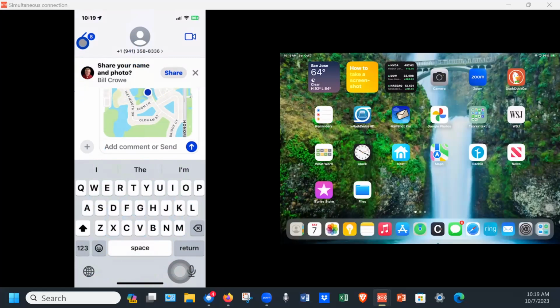So that's a cool feature to know about. If you're calling someone and they want to know where you are, you can send them the exact location, and they can see where you are.